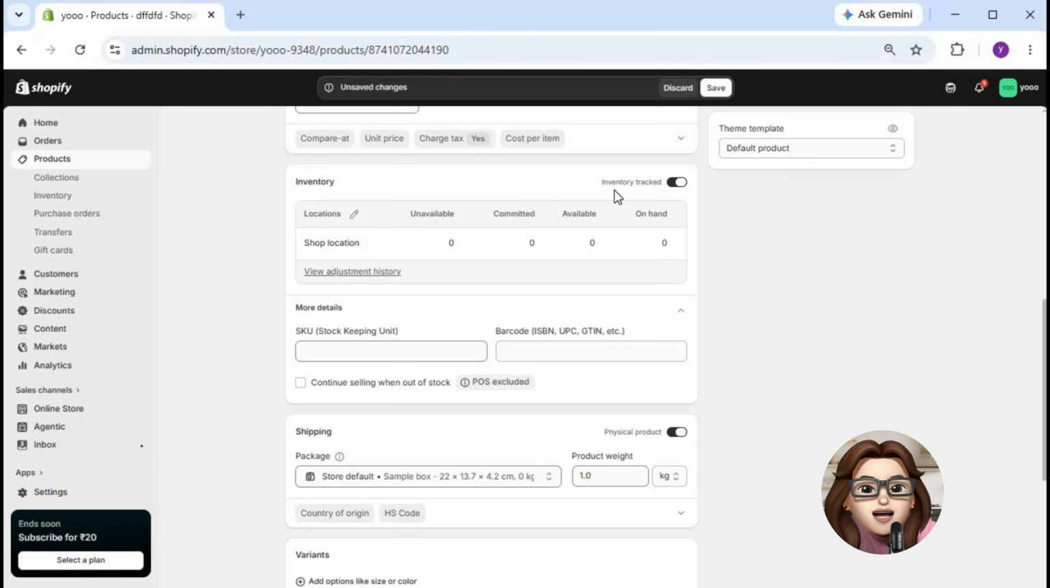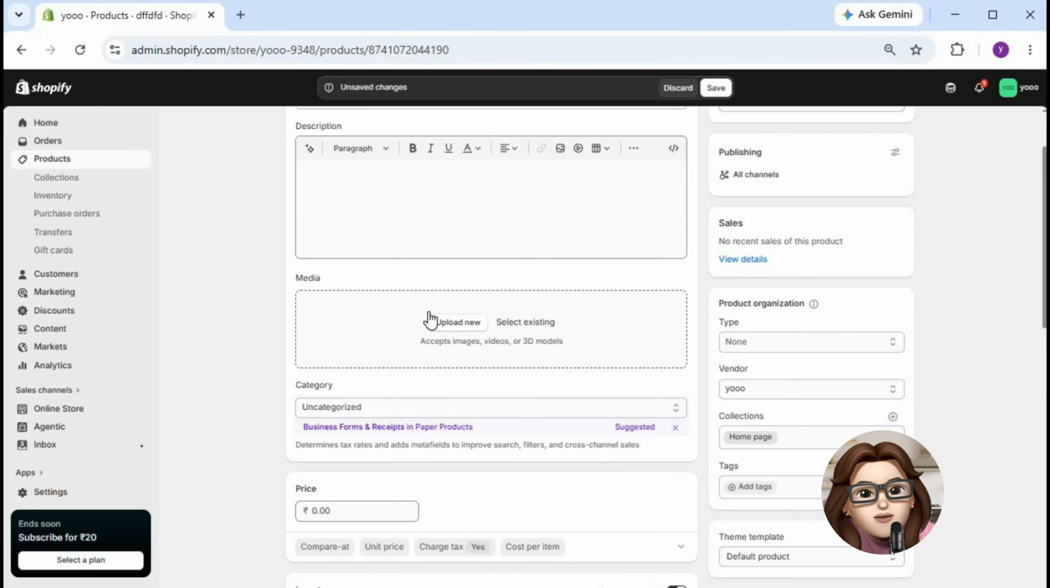And that's it. You've successfully limited product quantity on Shopify. Managing inventory properly helps create a better shopping experience and keeps your store organized.